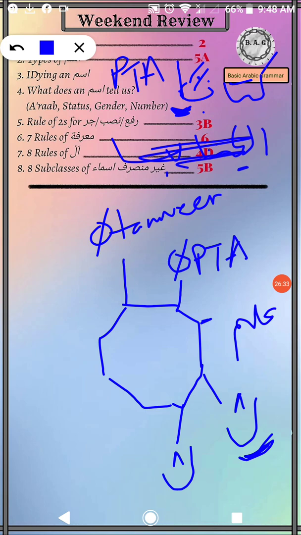All right, so we are done with these 1 2 3 4 5. Next we have hamzatul wasl. This hamza in al is called hamzatul wasl, and it gets silent whenever we are joining this mu'arraf bil lam ism to the word behind it.